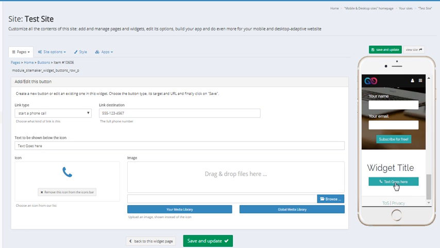widget title, text goes here. This is now a click to call button, and you have installed a click to call feature on your website. Thank you very much, and stay tuned for more.